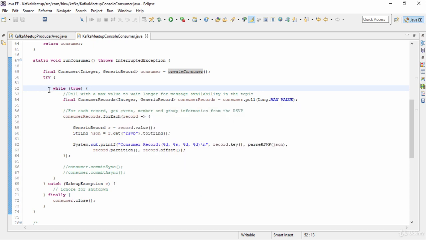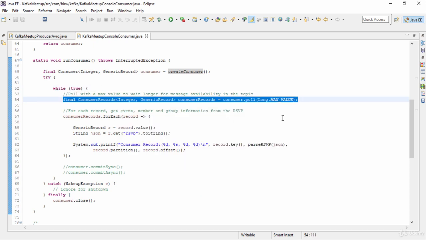Let's now go back to the run consumer method. We are starting an infinite loop here. Inside the loop, we are issuing a poll on the consumer. This is very important. This is the line of code where consumer issues a fetch request to Kafka to get messages from the partition. The parameter in the poll dictates how long in millisecond we are willing to wait for the messages to arrive in the partition for the consumer to consume. We have given a max value here, so we'll wait for a long time before the consumer gives up.